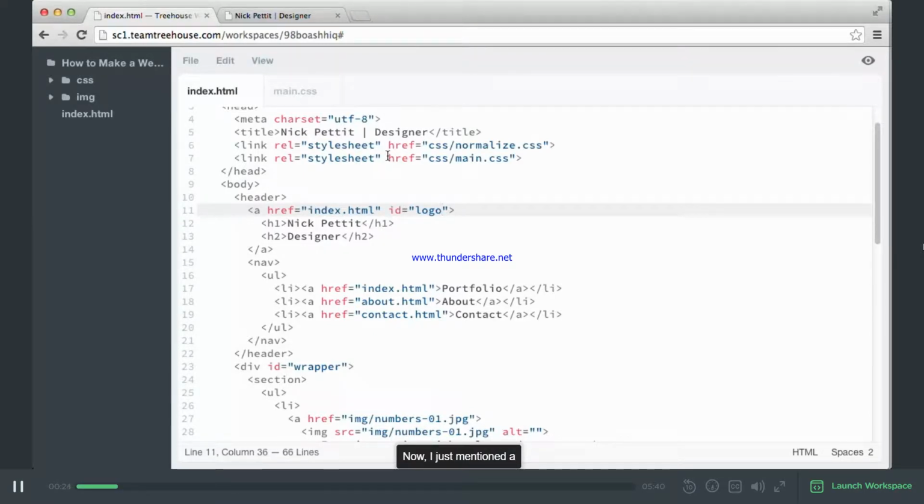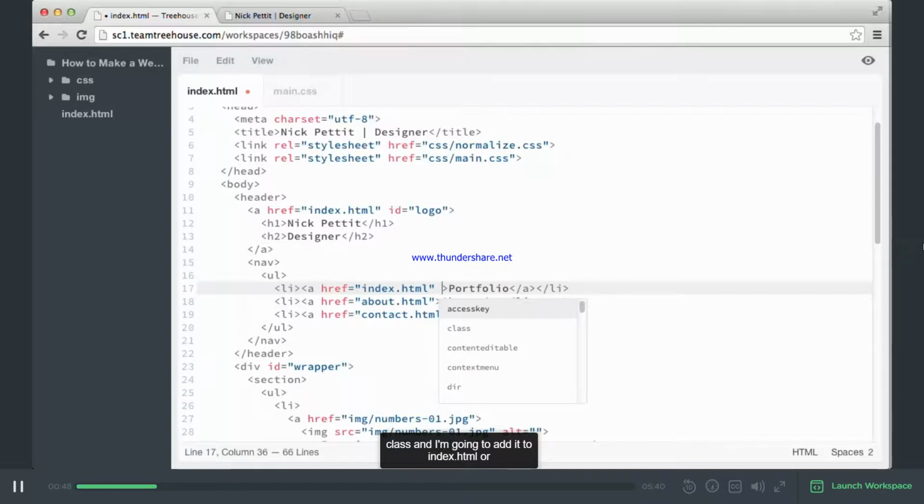Now, I just mentioned a class, but I didn't explain what it is. So a class is similar to an ID, but the difference is that you can have multiples of the same class on a page. All IDs, however, must be unique and cannot be repeated on a single page. So let's go ahead and add that class, and I'm going to add it to index.html, or the portfolio link here, because that's the page that we're currently on.